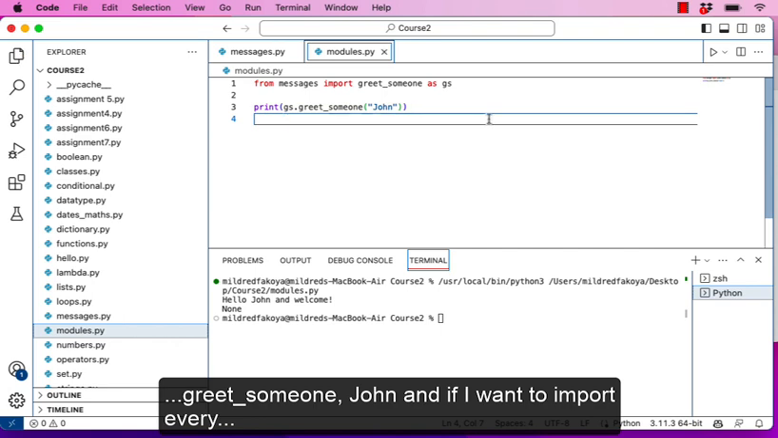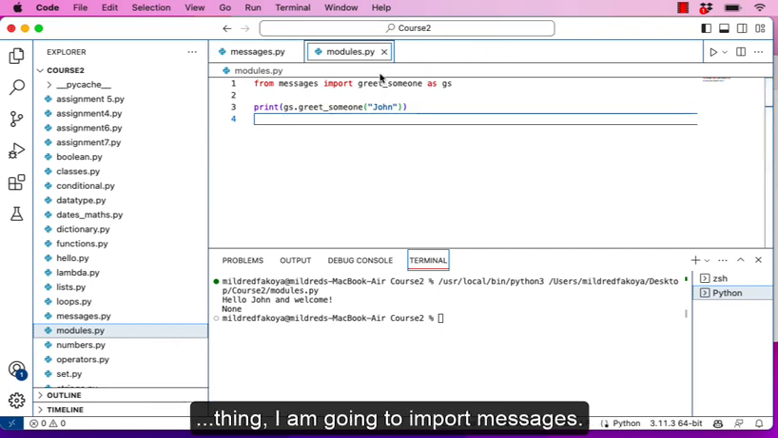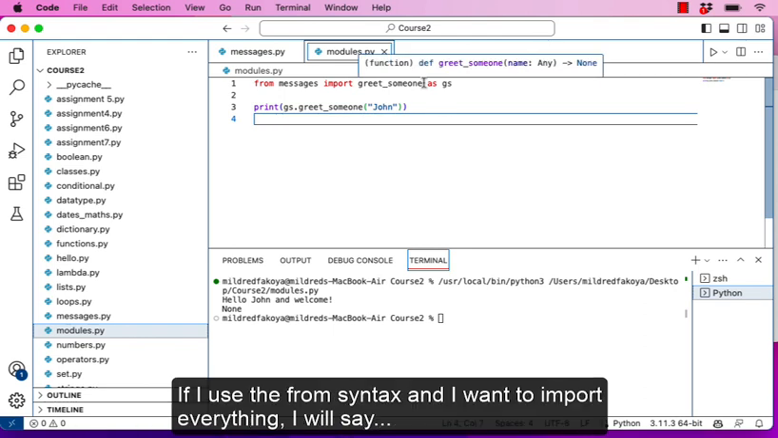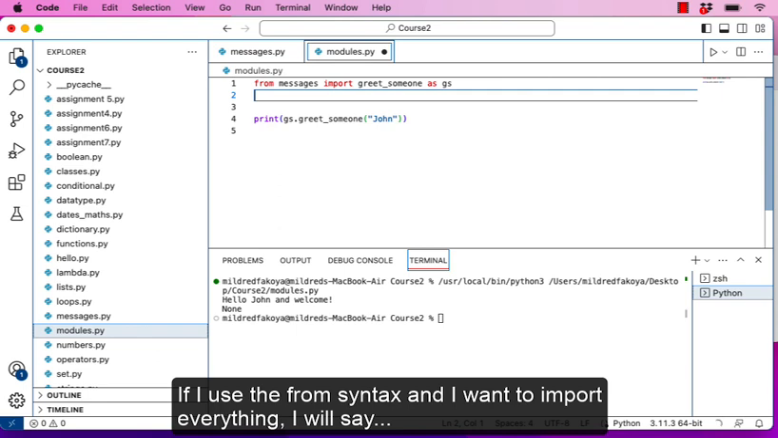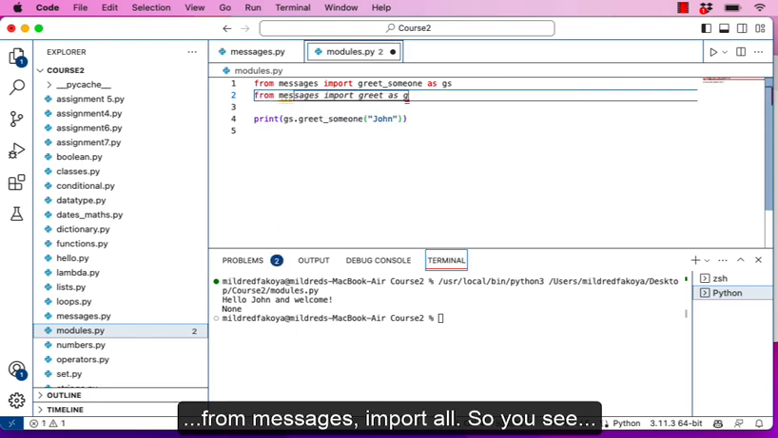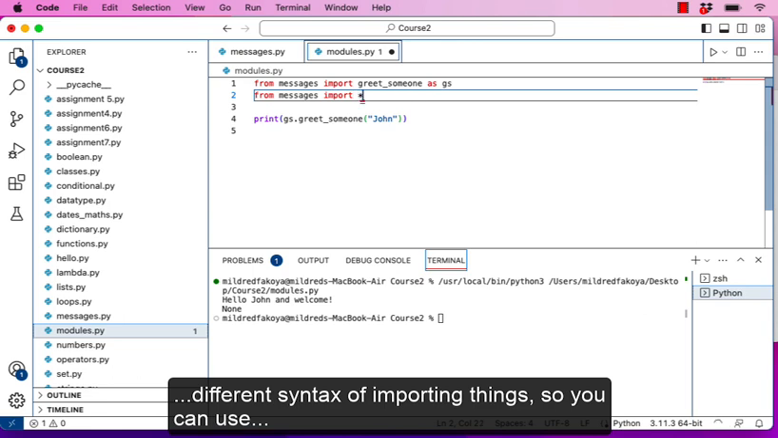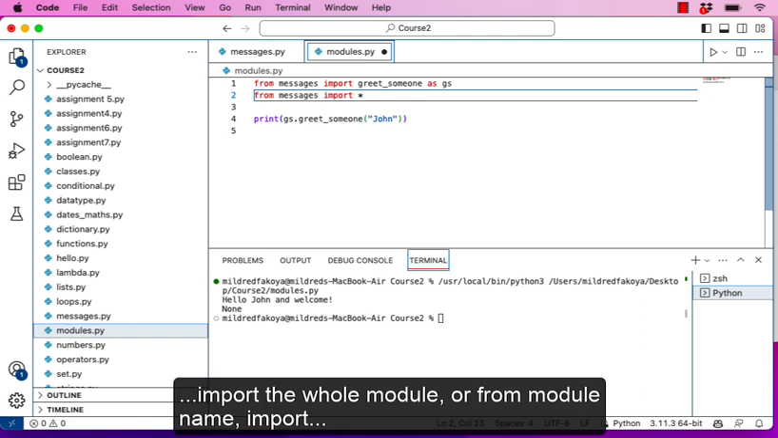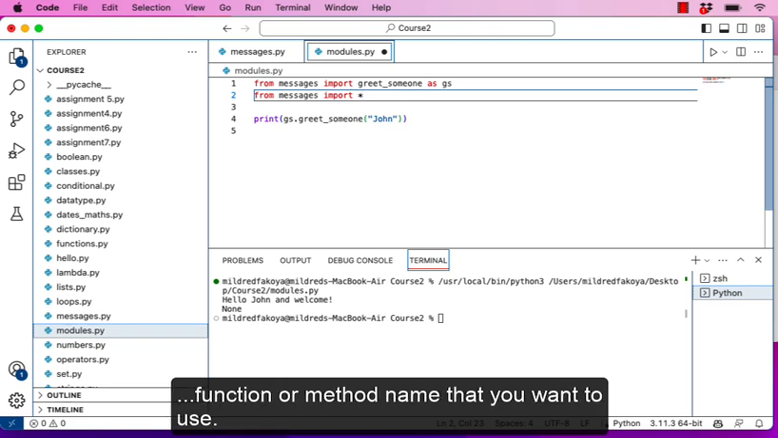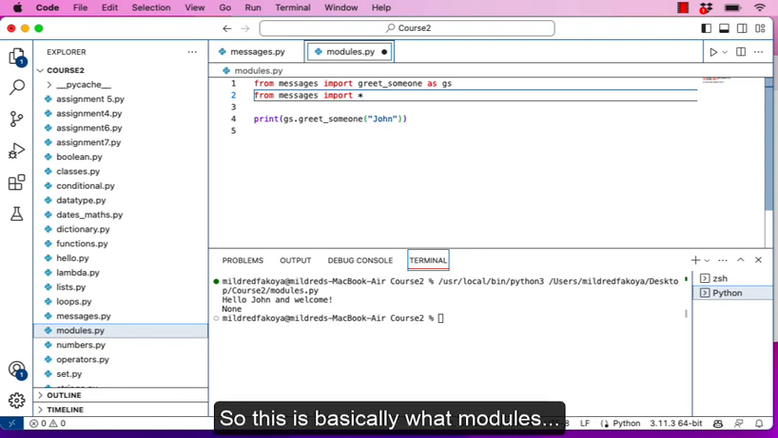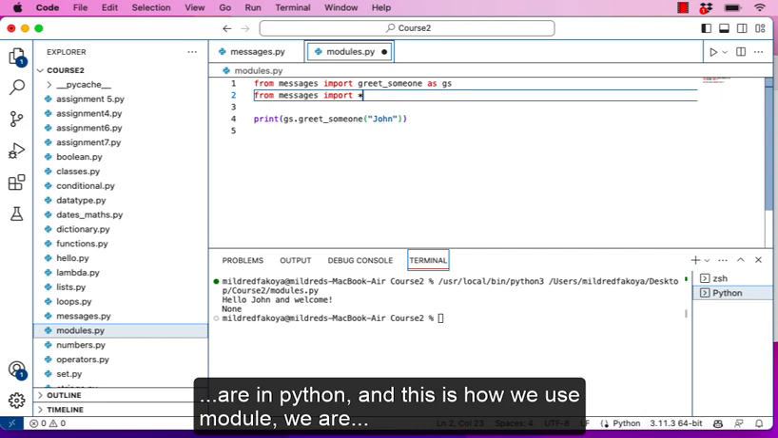If I want to import everything, I'll say from messages import all. So you see different syntax of importing things. You can import the whole module, or from module name import the function or method name that you want to use. Okay, and so this is basically what modules are in Python.